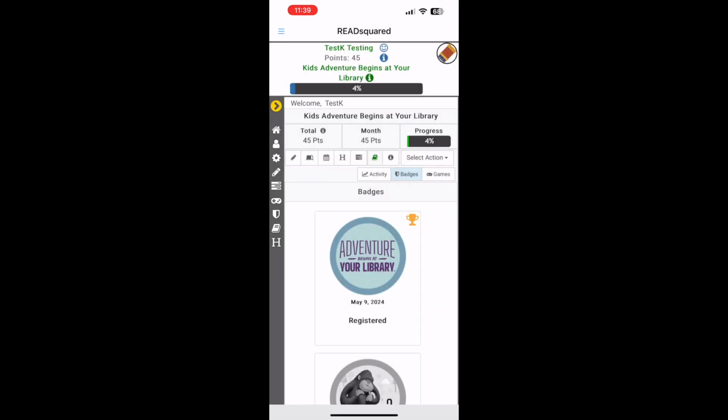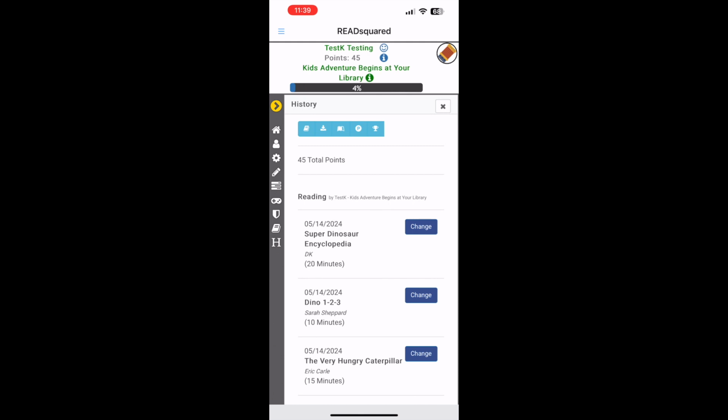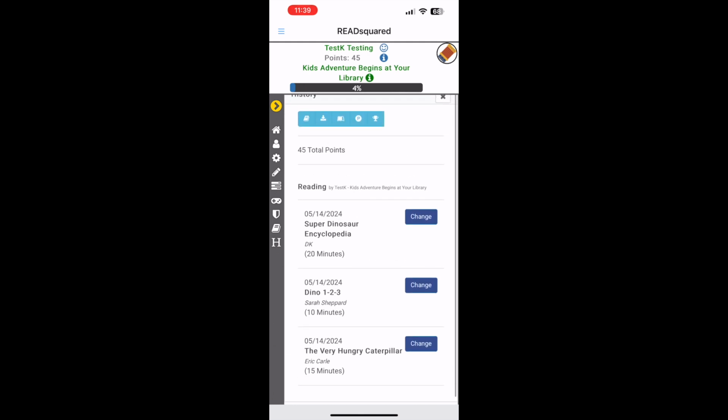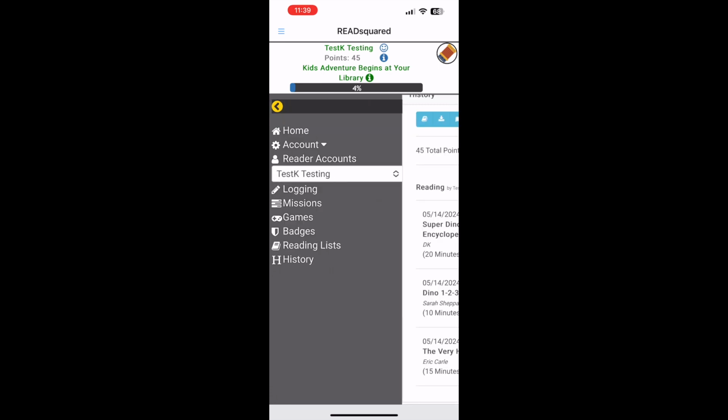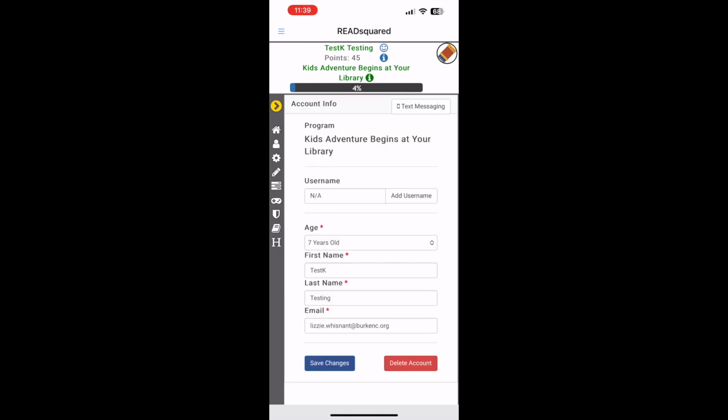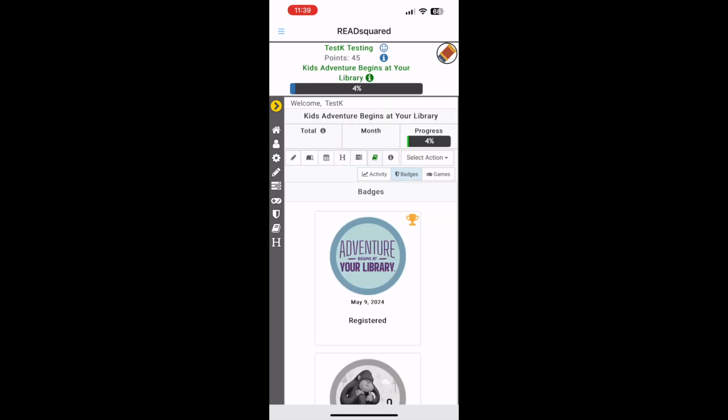You can view your history by tapping that H right there on the menu bar, or once again on the left-hand side of the screen, you can tap that little yellow arrow and hit history down there at the bottom. You can update your account by tapping My Account, updating the information you have there. Once you save, it will take you back to your home screen, and you are ready to log for this year's summer reading program.